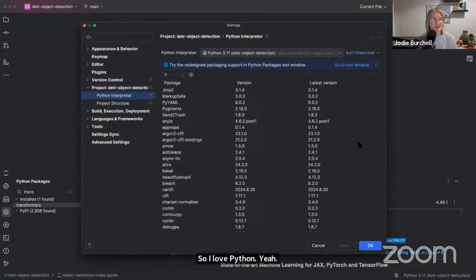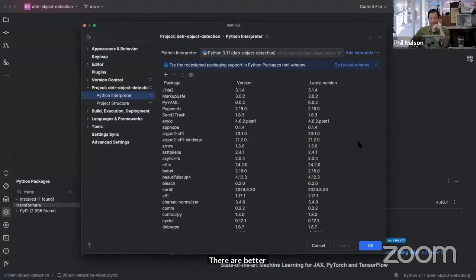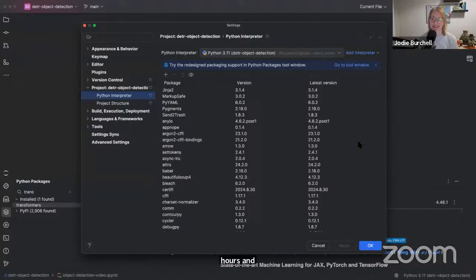I've been a data scientist my whole life. Not my whole life, no, that would be a bit ambitious, but most of my career. And really, I'm just a scripter. I just do R, Python, whatever. But I had a little taste of Java and it horrified me slightly, but the dependency management was so good. Everything just worked. It was so stable. And I was like, oh, now I understand why everyone complains about this in Python. There are better ways to do things. Hours and hours of my life I would like back. Oh, God.